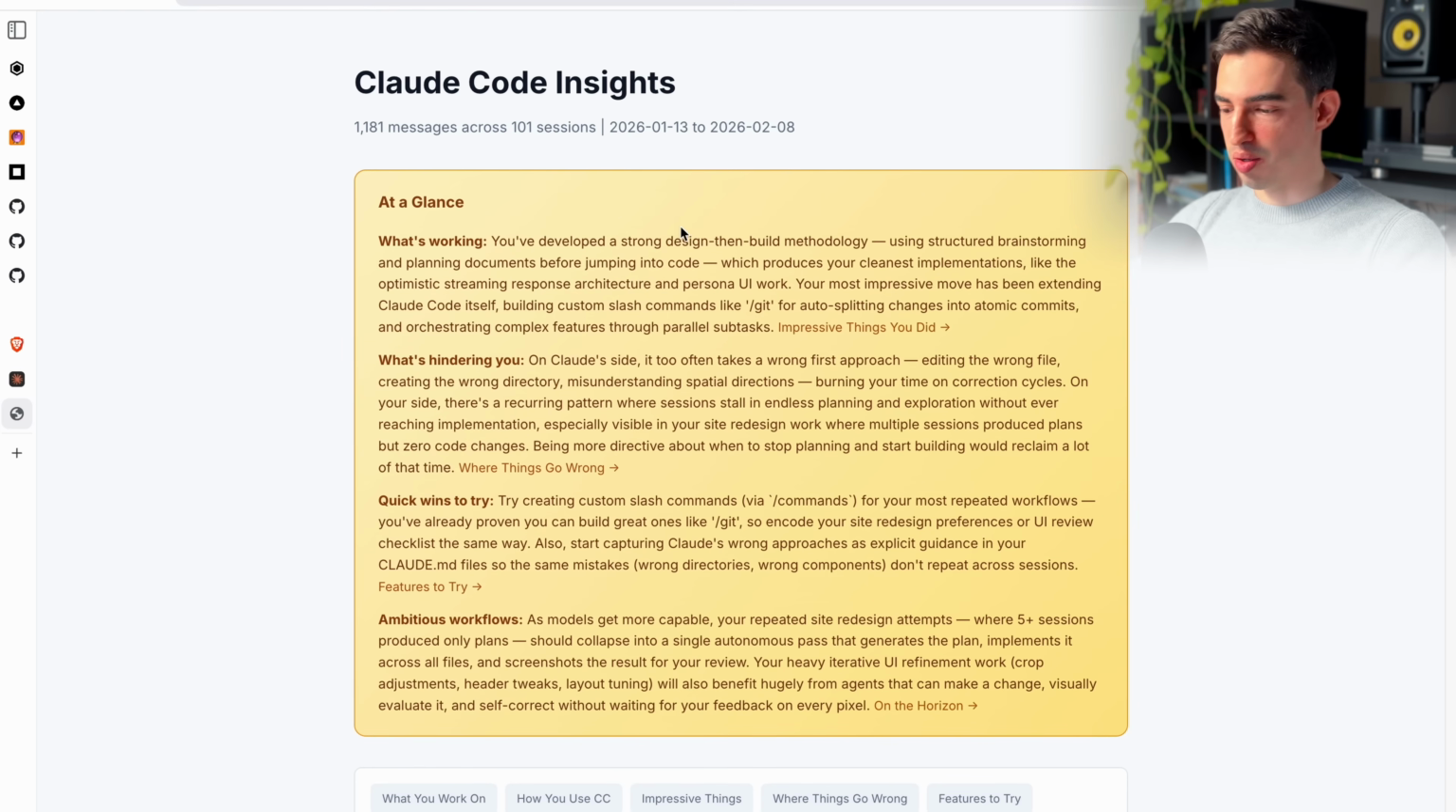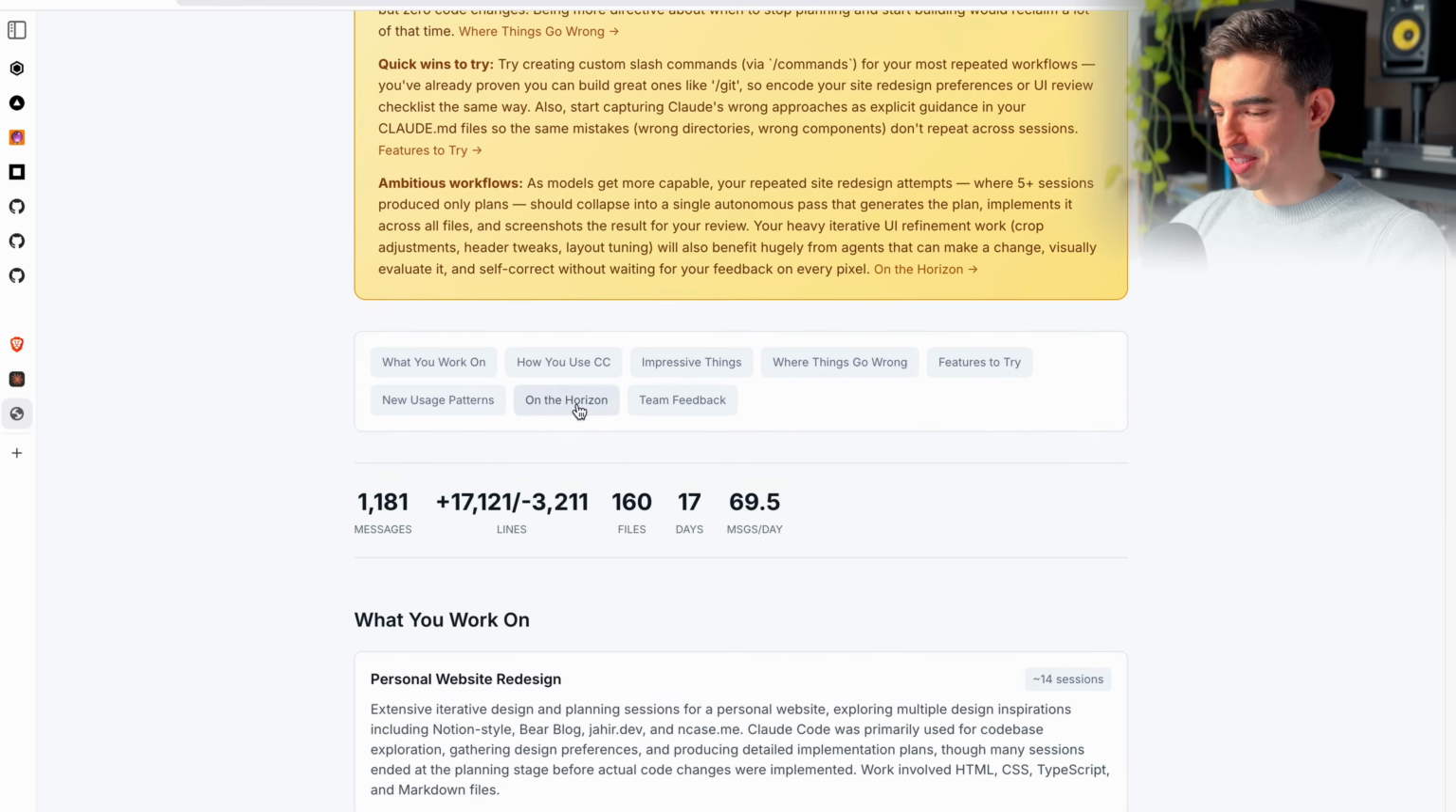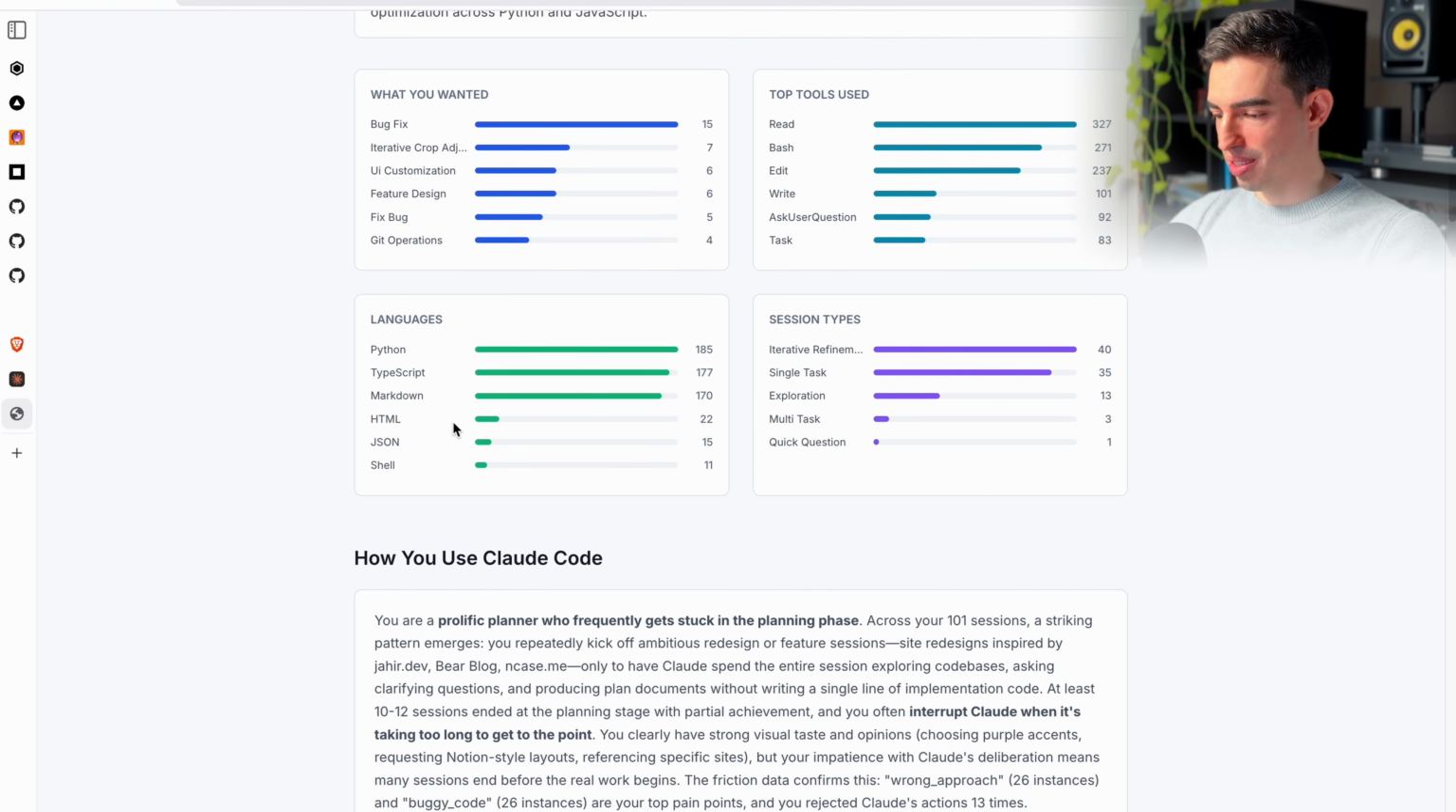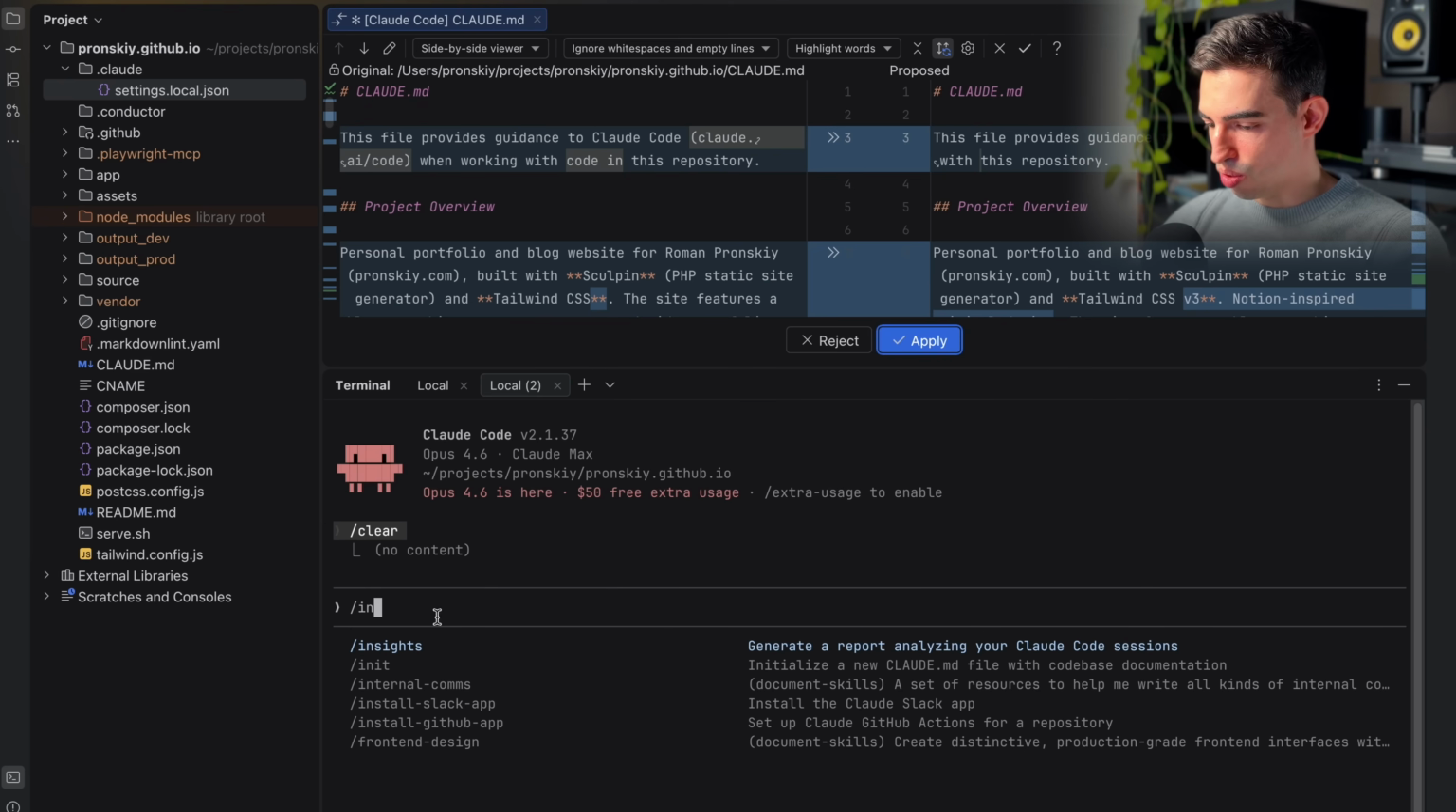I'm not going to run it now, but what this command does, it generates a report about how you use Claude. Let me show you my report. This is how my report looks like. So I generated it today. It's pretty fun. Actually, I used Python recently. I used quite a lot PHP as well.